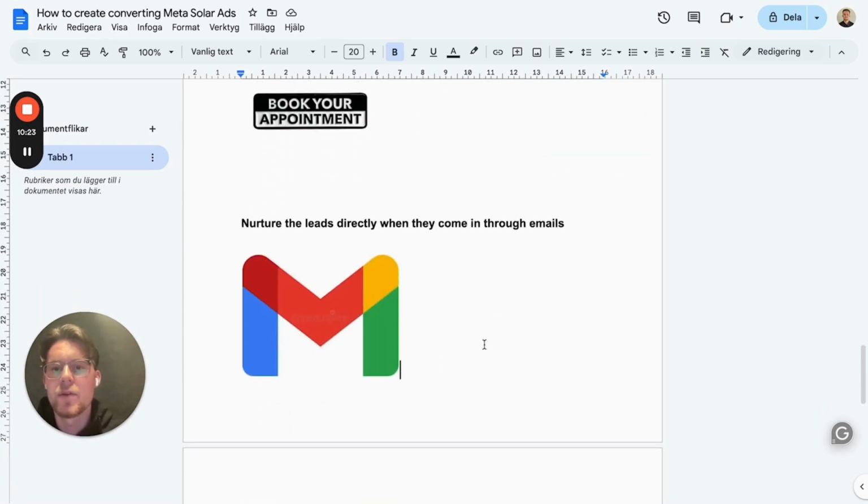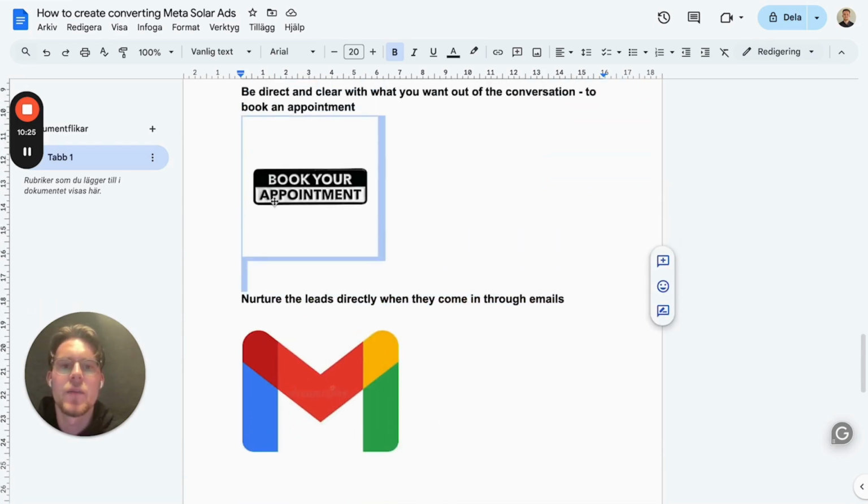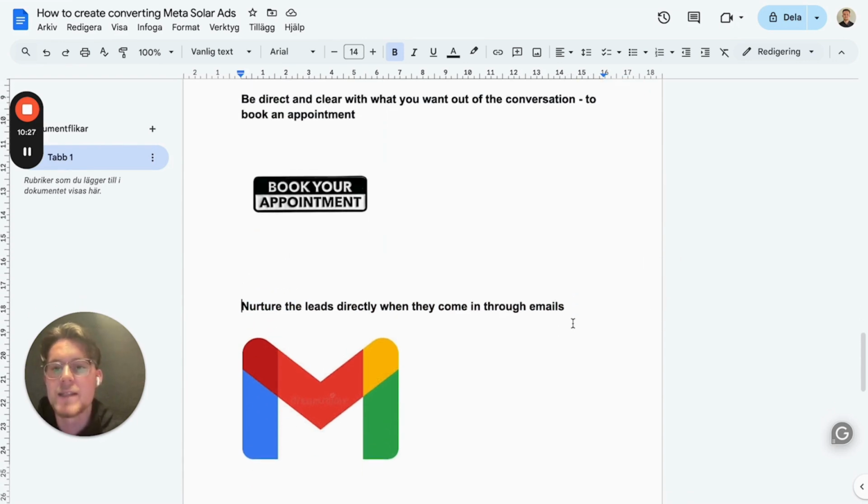And then you can also nurture the leads directly when they come in through emails. This sets you apart from your competition very much, because you can have emails sent out to the prospects after they fill out the form. And I don't think many solar companies are doing this right now. So you will have a huge advantage over your competitors.